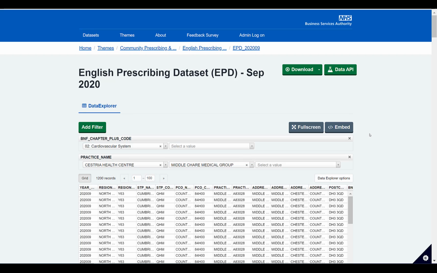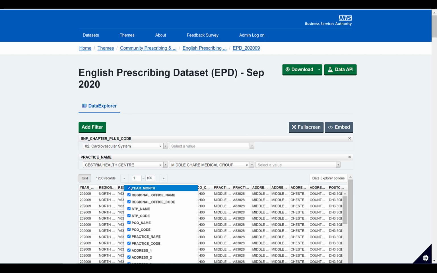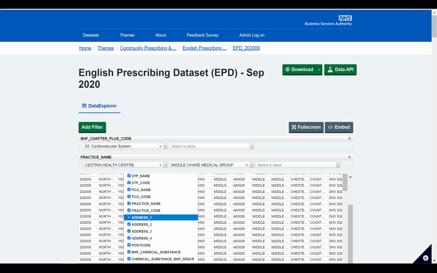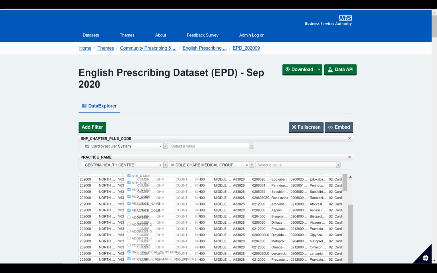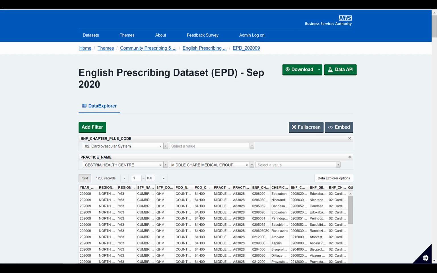It's also possible to select which columns of data are included in your download. To deselect or select the columns you want to include, right-click on a column heading and tick or untick the columns. In my example, I may want to remove the address columns. Only columns that are ticked will be included in your download.